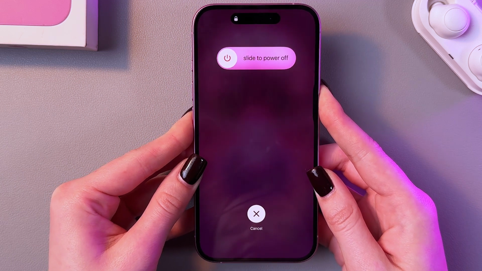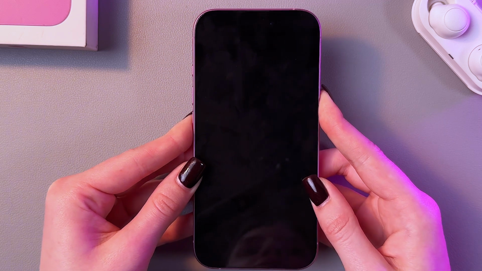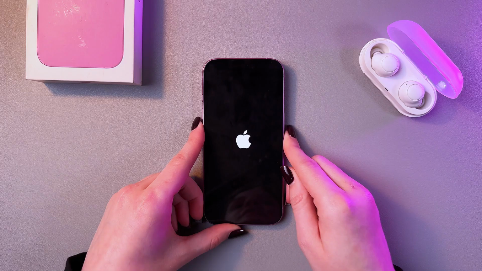Let's wait a few more seconds till the Apple's logo appears on the screen. Great, the phone is off now, and here is the Apple's logo. So that's it how it works.